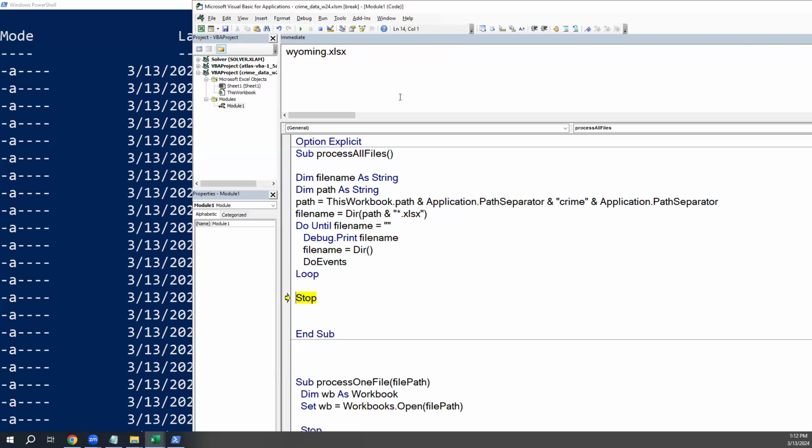Oh, delightful. After it gave me back Wyoming, I asked it again. I said, go back to the top, do until file name is blank. File name was Wyoming, so it didn't exit. It printed Wyoming, said, give me the next one, and it gave me back a zero-length string. I got to the bottom, went up here, do until file name is blank. Ah, it's blank, and that's what dropped me out.